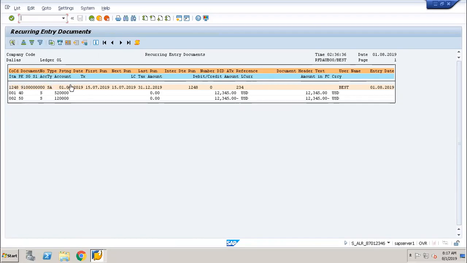Document type SA. Posting date. When did we create this recurring document? Today. And what is your first run? What is your next run? And what is your last run? Once we execute the first run, it says first run at 15th July, but the next run is going to be 31st July because we ran 15th. Okay, so you can see the debit, credit, and the amounts.